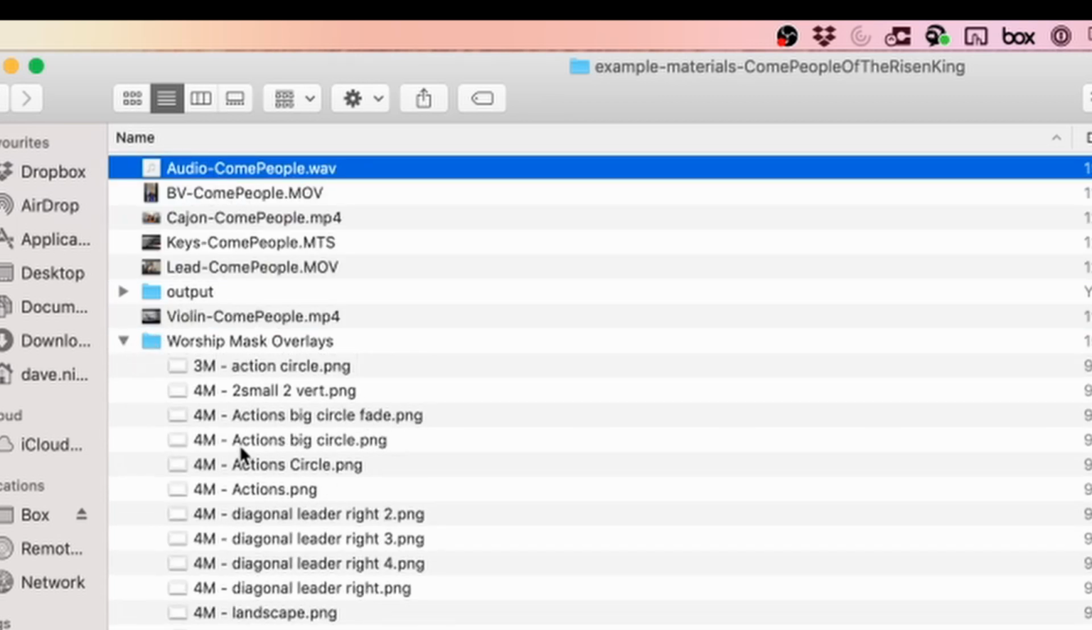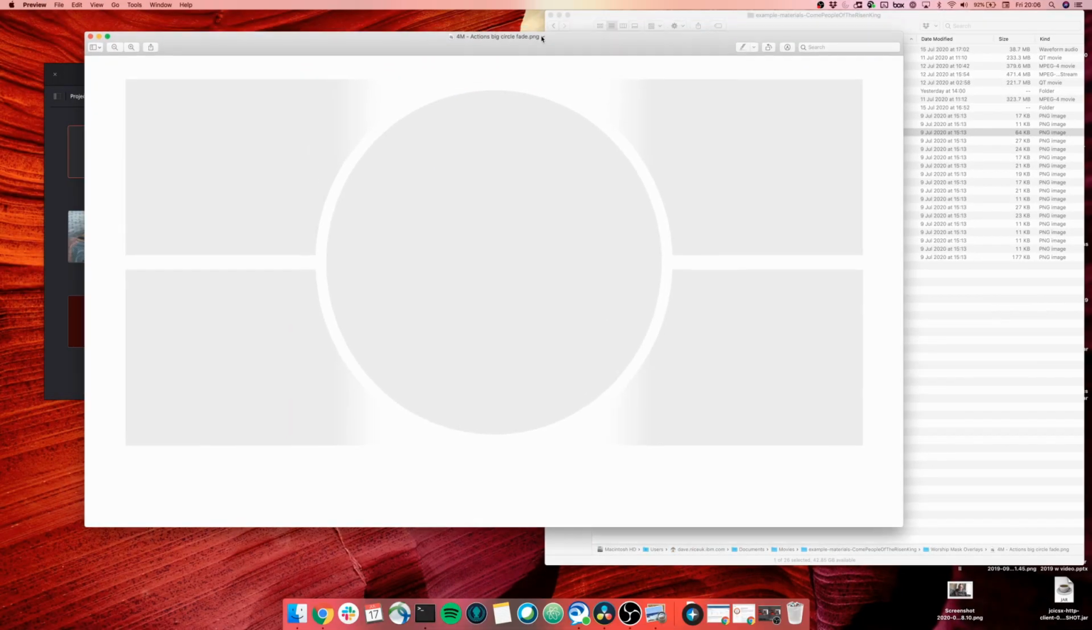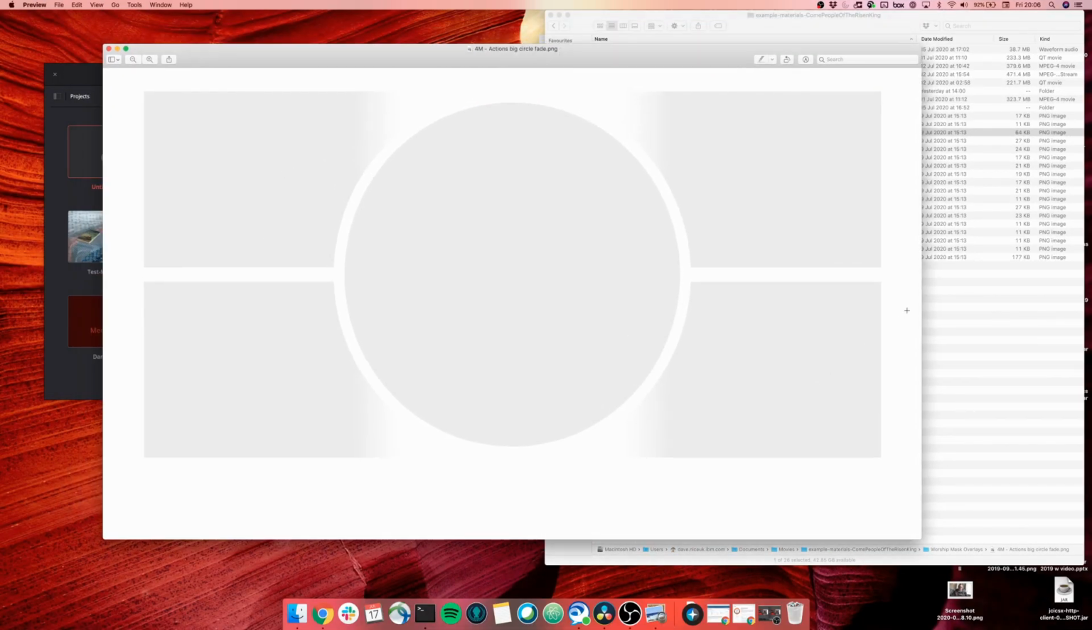We use a thing called a mask overlay. The one I'm going to use is this 4M Actions Big Circle Fade, and you can see what happens is this gives us the ability to lay 5 things out on screen, and then the grey portions are see-through and the white portions are opaque. These are already created to help us easily get a look and feel that fits.